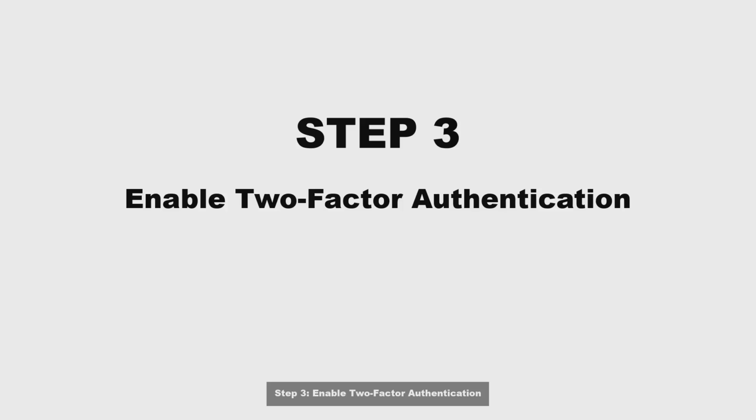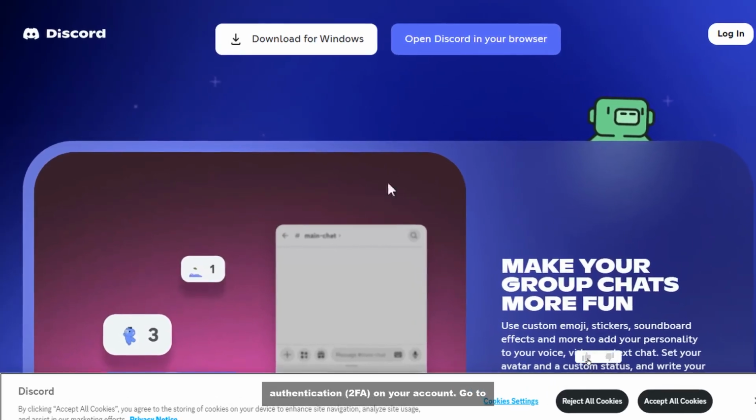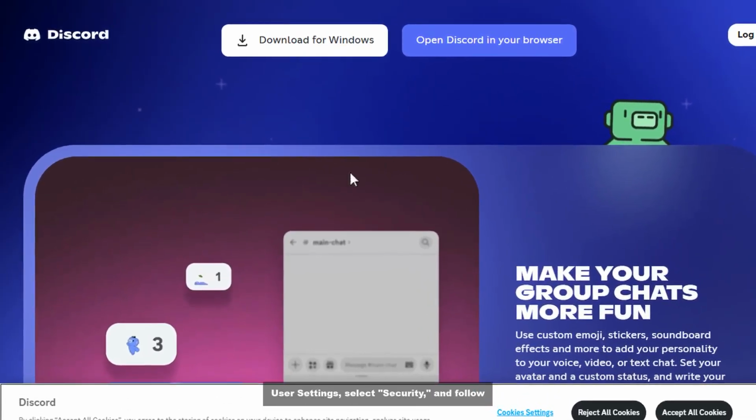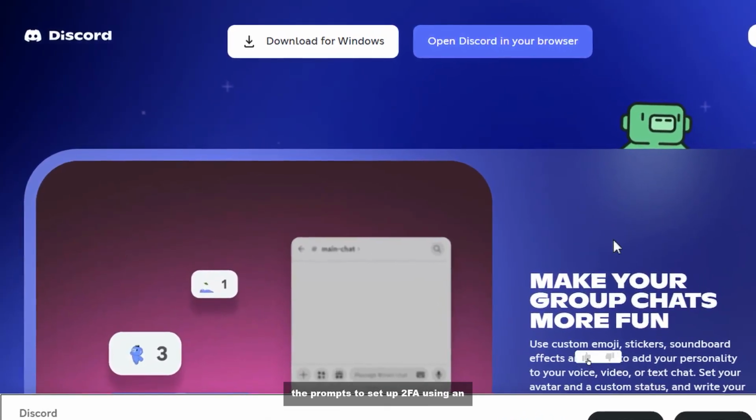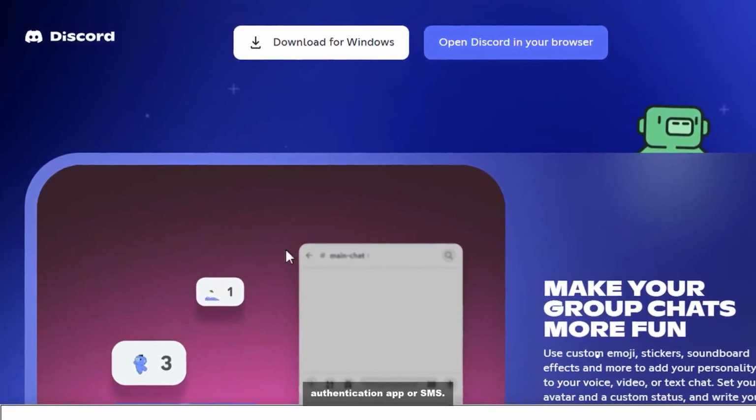Step 3. Enable two-factor authentication. If you haven't already, enable two-factor authentication (2FA) on your account. Go to User Settings, select Security, and follow the prompts to set up 2FA using an authentication app or SMS.